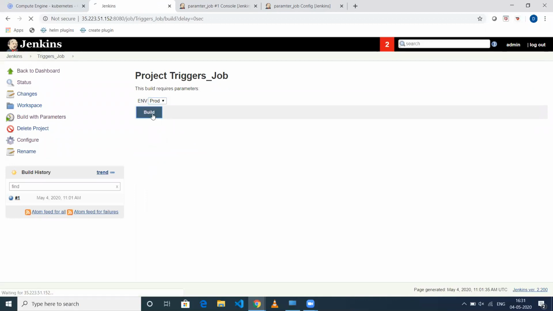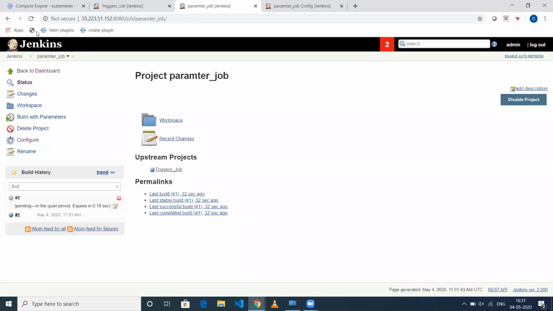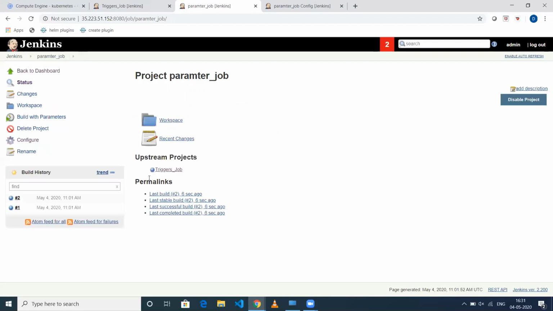Now let's take another value just for making sure it is working properly. I'll just take it as prod, and when you wait for a few seconds, it'll generate one more console build basically. As you can see here, now it is prod.